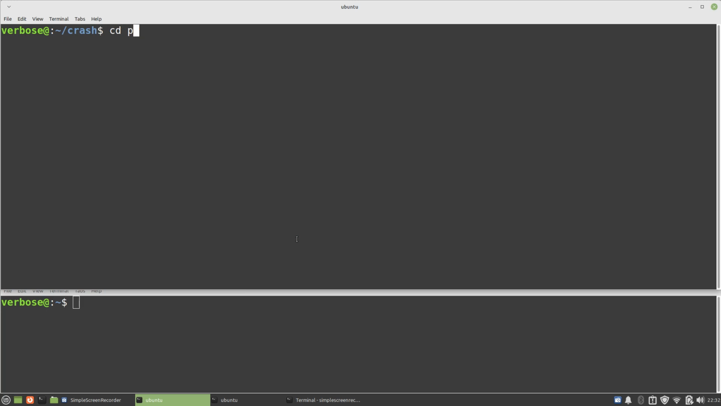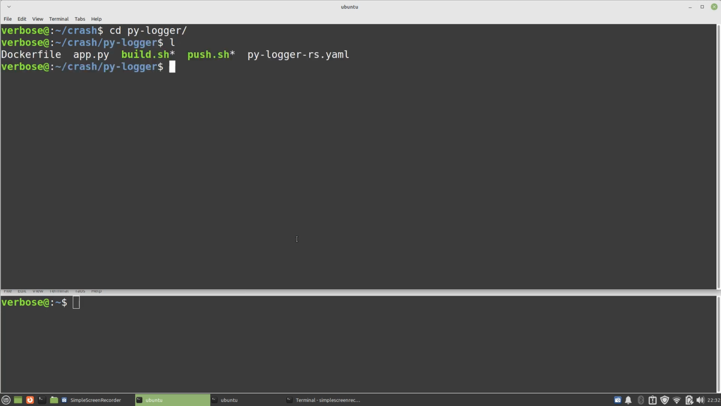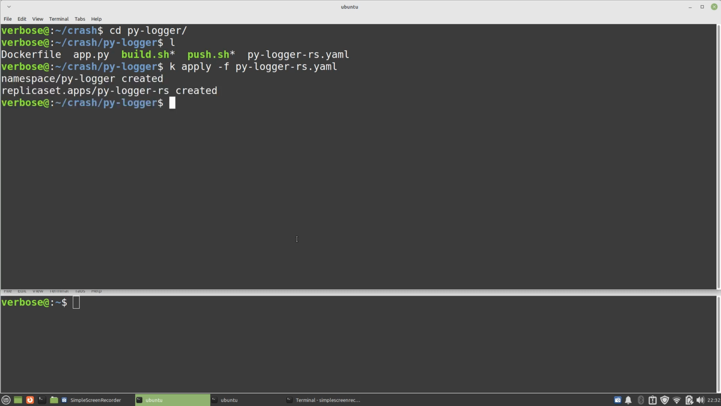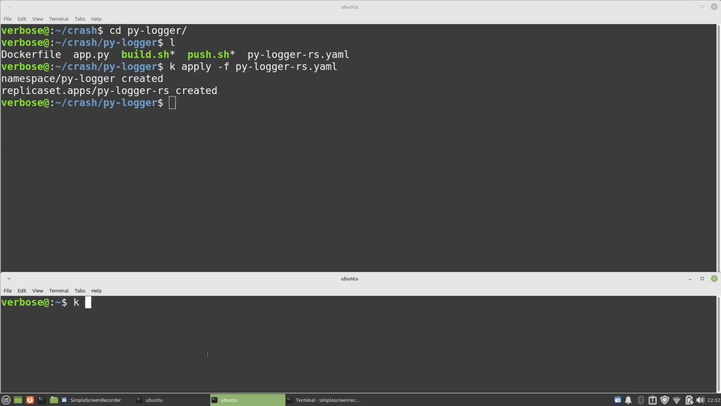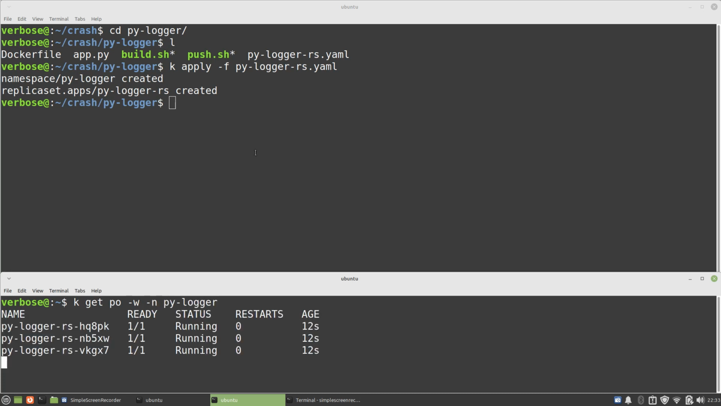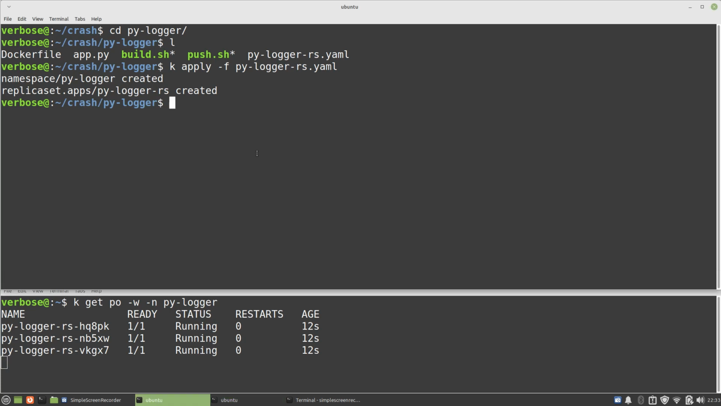So with that said, let's look at the first example here. I will explain these files, but the first thing I'm going to do is an apply on the manifest, and this is just a replica set, that's all it is. I'm going to keep this running the whole time: kubectl get pods with watch so that it's real time, and the namespace is going to be pylogger. So there you can see there's 3 pods running.